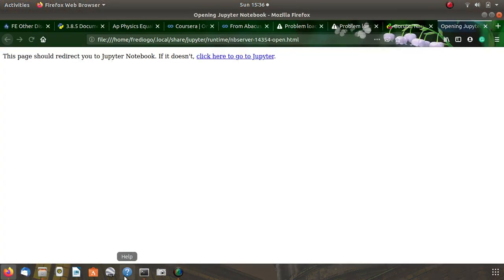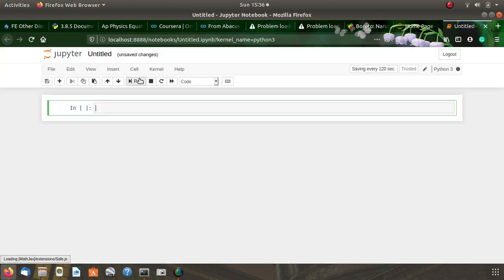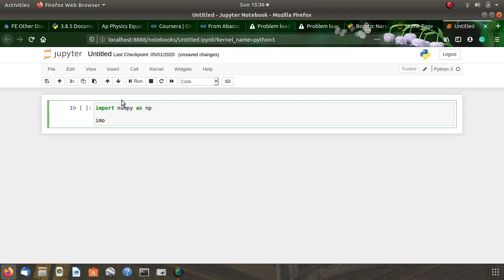So without further ado, I'm just gonna create a new file, and in this file I'll import numpy as np. I'll import matplotlib.pyplot as plt.